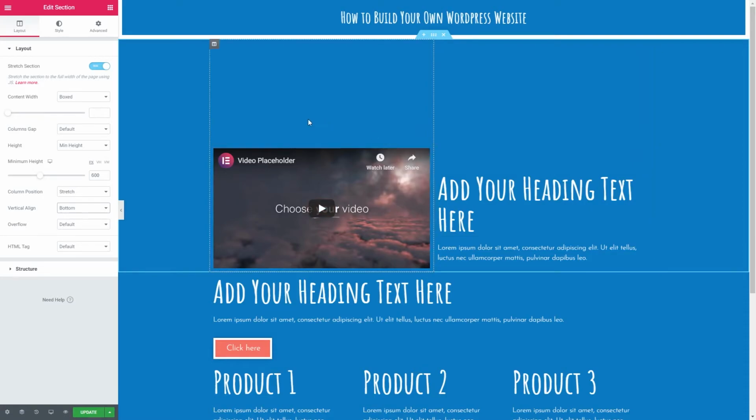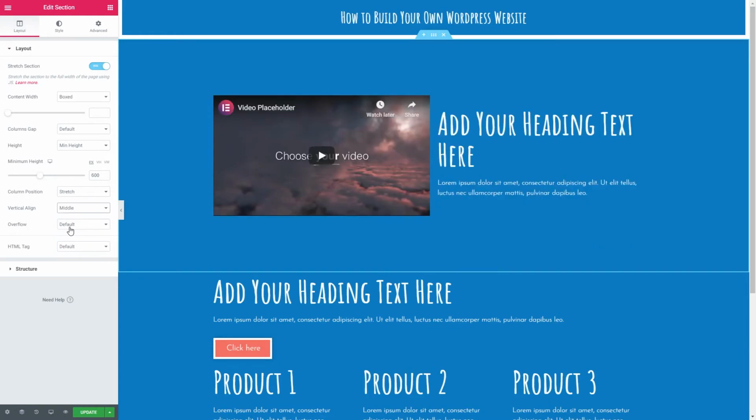And in a moment, we're going to look at vertical alignment in the column settings, which essentially are the same thing, but they override the section vertical alignment. But let's put that on middle for now. And I'm going to go back to here and I'm going to select middle for column position. We've then got overflow. Now you shouldn't really need to use this unless you're using more advanced options like custom positioning, which might force some images off the page.